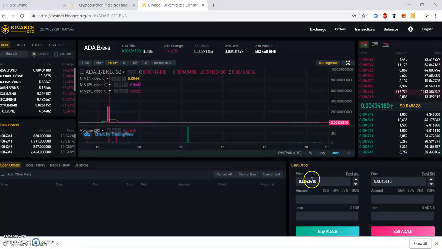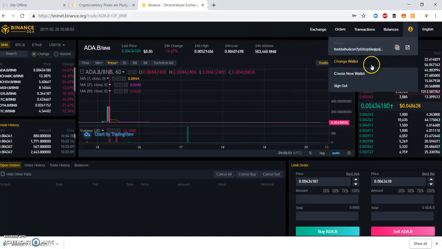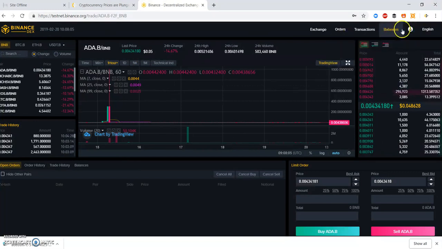You can trade. This is limit order. Let's see, I can't find market order here. They just have a limit order. But guys, that's how to create a Binance DEX account, and I'm viewing this for the first time. All right, so that's how to create a Binance DEX account.